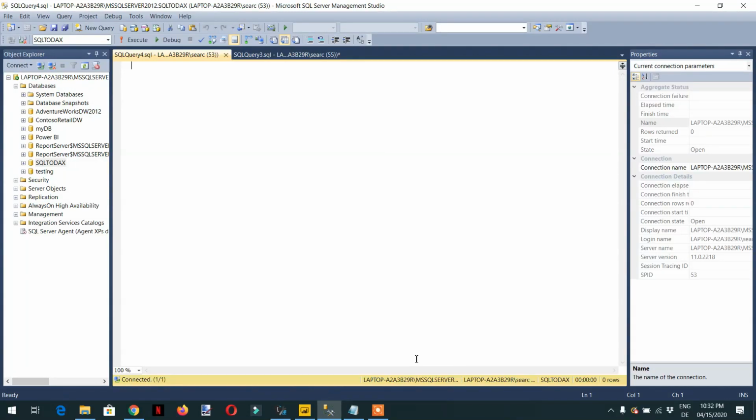Welcome to the course. In today's lecture, we will learn about different joins in DAX. So let's write one query in SQL Management Studio. Then we will try to achieve the same result in DAX. So first of all, I need to show you the data model.